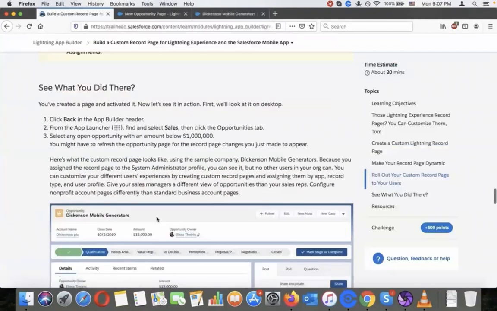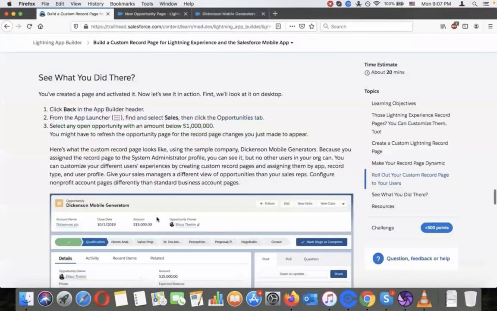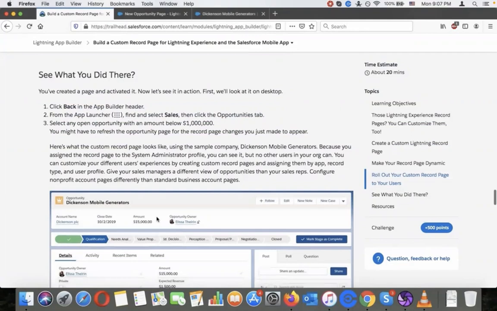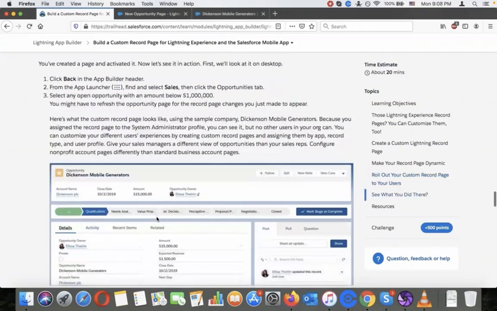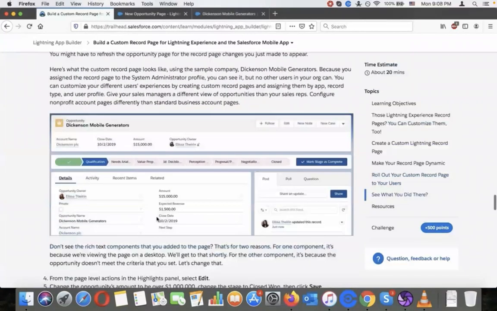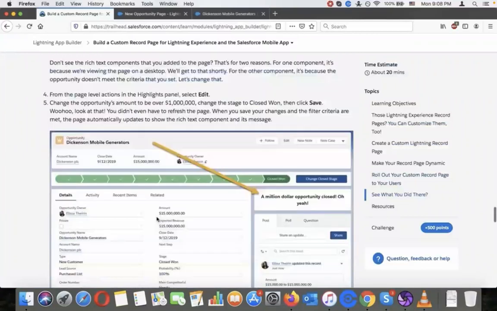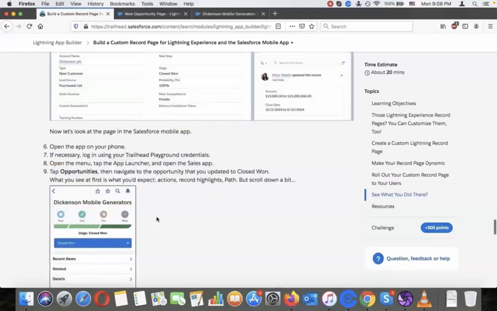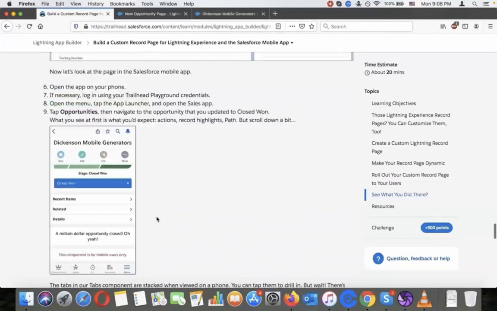All right, see what you did there. You've created a page and activated it. Now let's see it in action. First we'll look at it on desktop. Okay, we just did that. Open the app on your phone. I'm not going to do that.